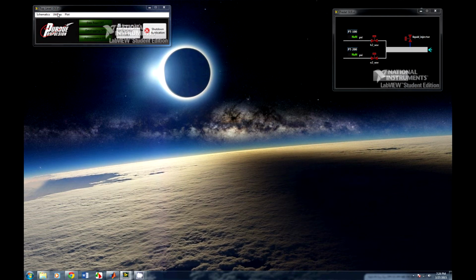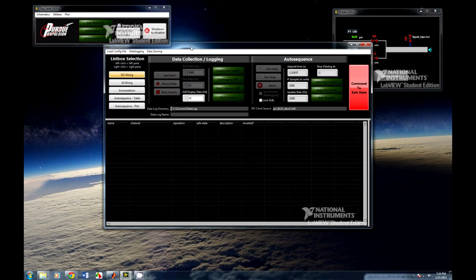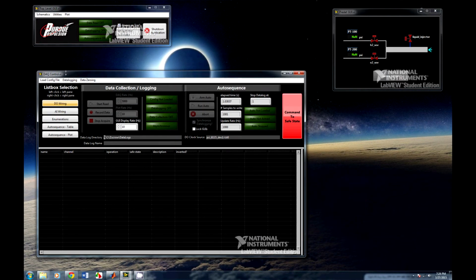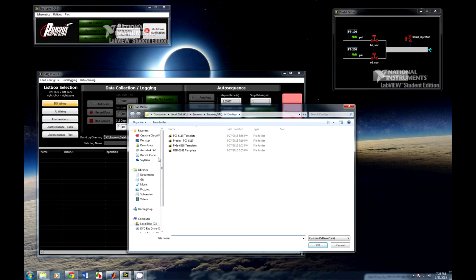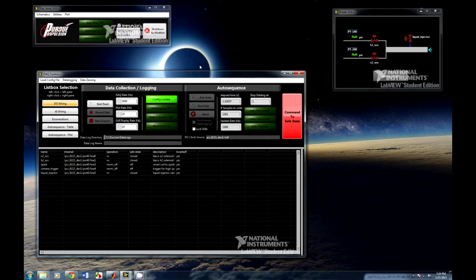Okay, so I think we're ready to go ahead and load our config files now. We'll boot up DAQ control, go to load config file, and select our initialization file that we discussed earlier. We can see that our software starts to boot up nicely. We can see that we have loaded a data collection file as well as an auto sequence file.